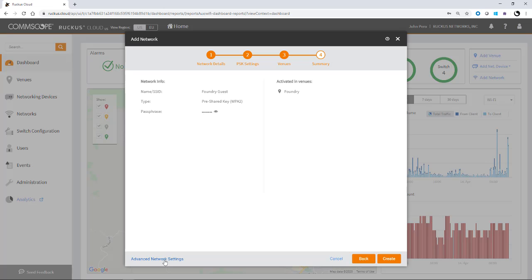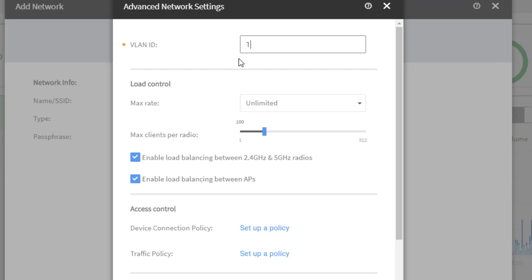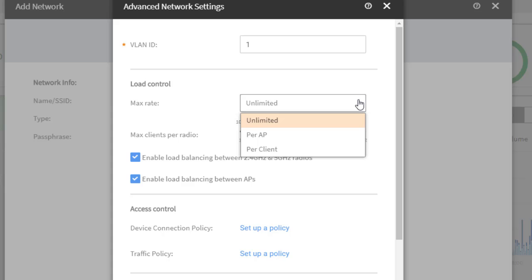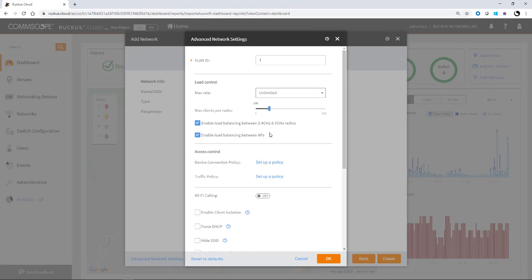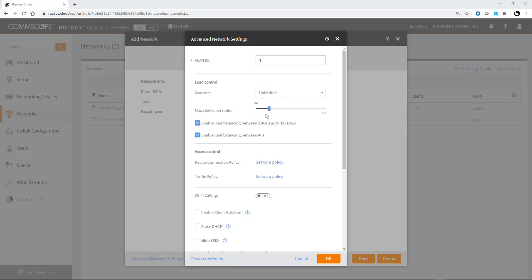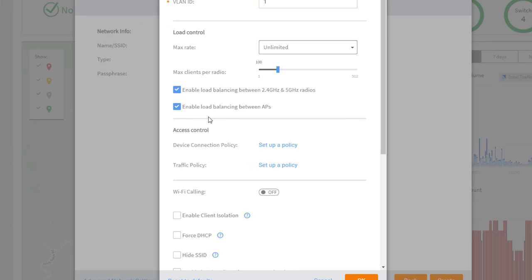At the bottom here, we have some advanced network settings. The default VLAN is 1. If I wanted to change that, I could do that. Under load control, the maximum rate is unlimited, but I could set that per AP or per client. If I selected per AP, then I could set some upload and download parameters here. So we're going to put that back on unlimited. The maximum clients per radio can be adjusted. By default, it's 100, but it could go up to 512, or it could go lower. Load balancing is on by default, as well as load balancing between the APs, which is a good thing, but there may be a specific situation where you don't want to do that.